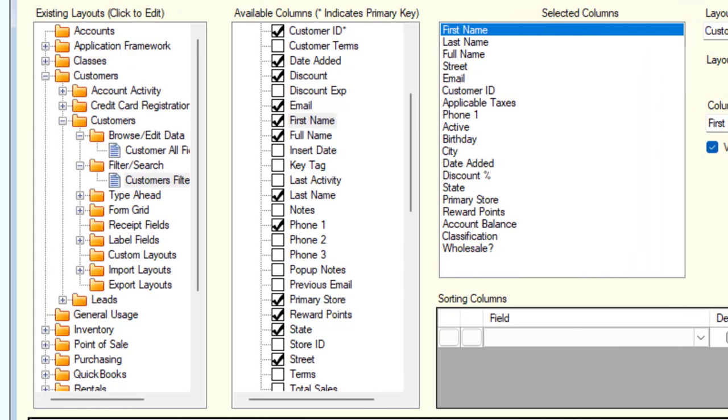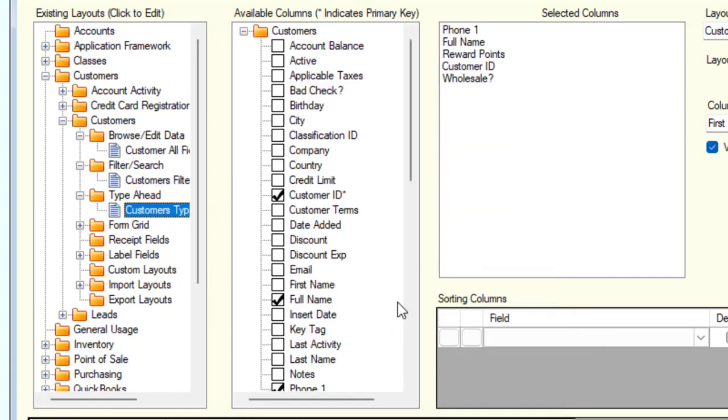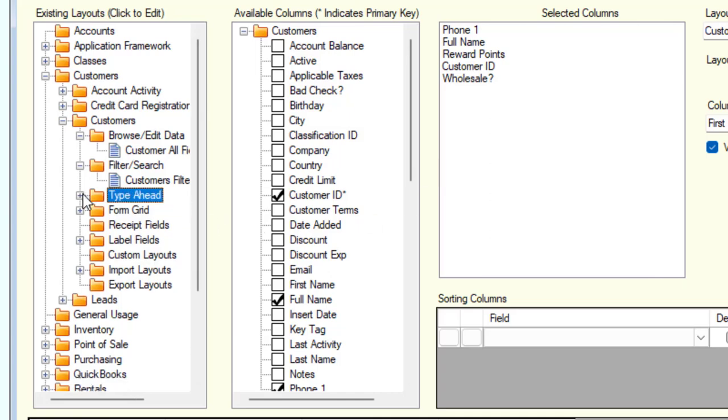The Type Ahead layouts define the columns that are searched when the user types into the Fast Search field on a form. As the user types into this field, or uses the scanner to enter a value, the application will search for matches in all the columns you include in the type ahead layout. Keep in mind that if you add too many columns to these layouts, it may slow down the performance of the searches. Some forms, like the point of sale form, contain data grids to display lists of data.